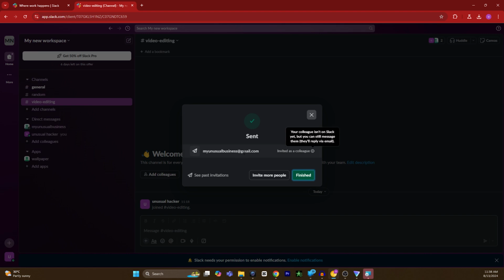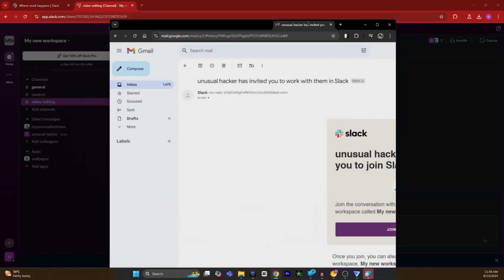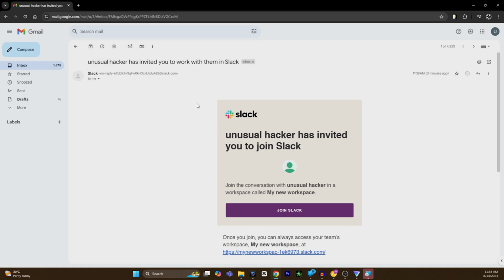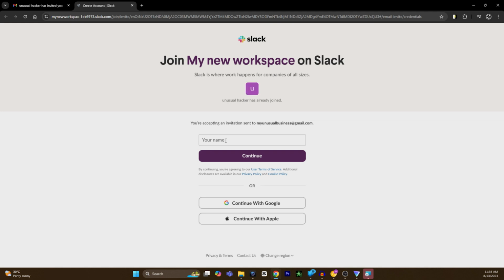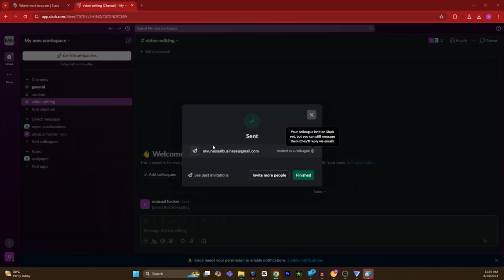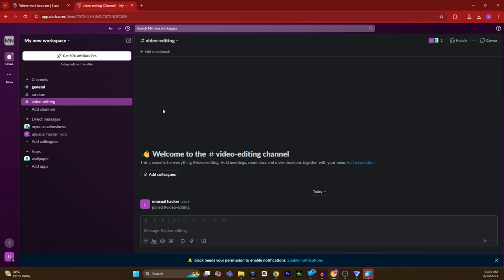An invitation email has been sent to this user, and let me show you how this email looks like. So my colleague or the person I have sent the mail to has received this email. He has to select Join Slack. Once he clicks on it, if he does not have an account, he has to create an account. Once he has created an account, he will be joined to my Slack workspace. And that's how to join a workspace in Slack.